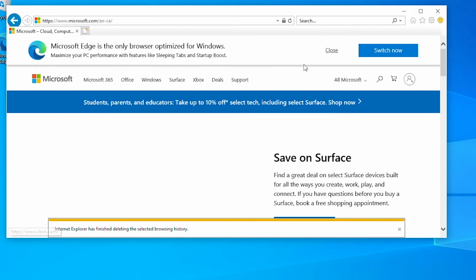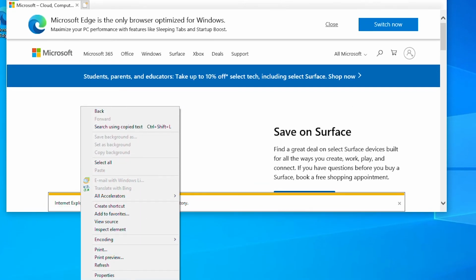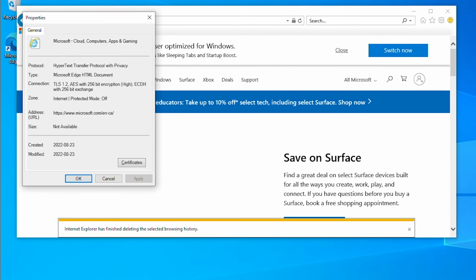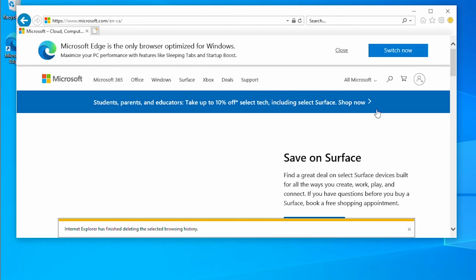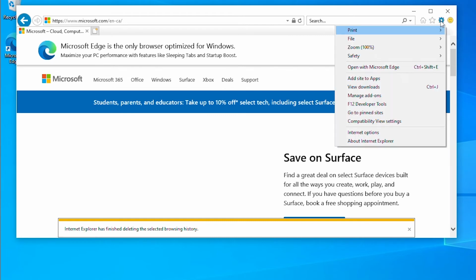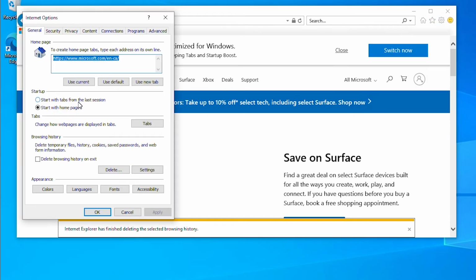I can click on a white space on any site and then go to Properties. Here it shows different information of this site. For example, the zone is internet, protected mode is off. I'll click on OK.